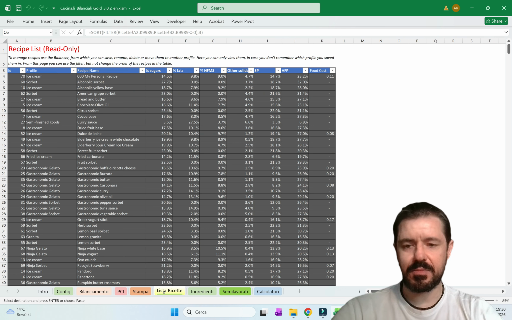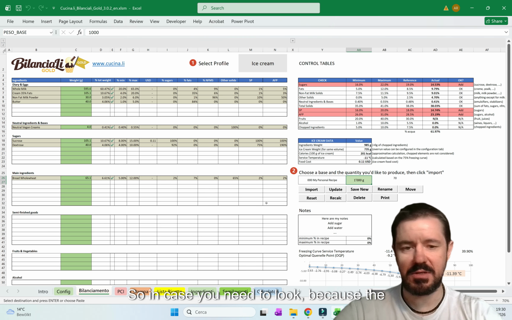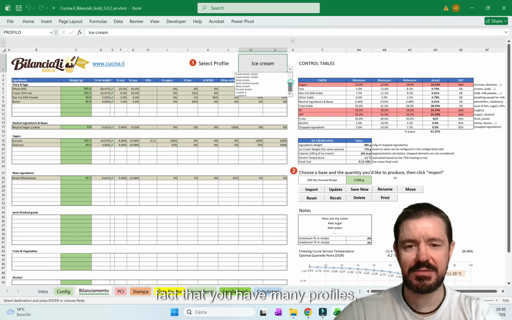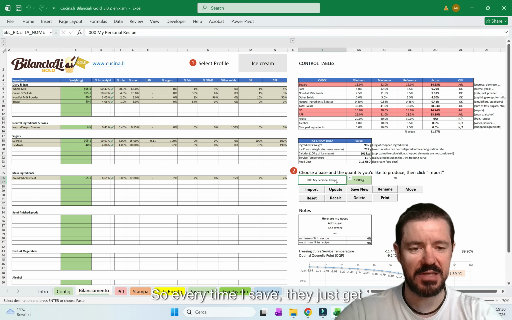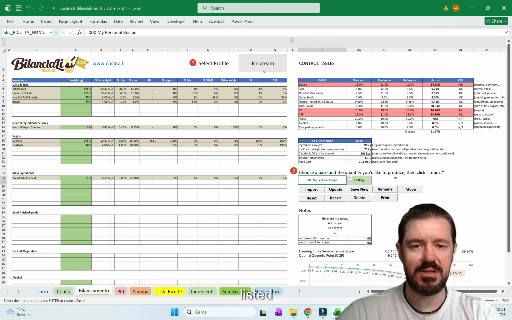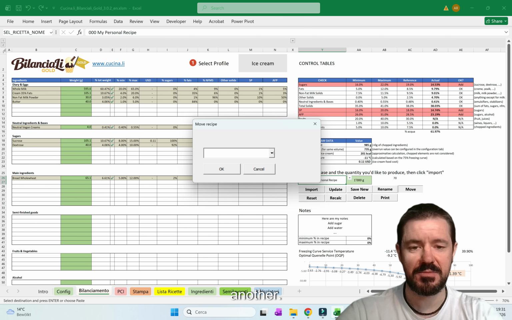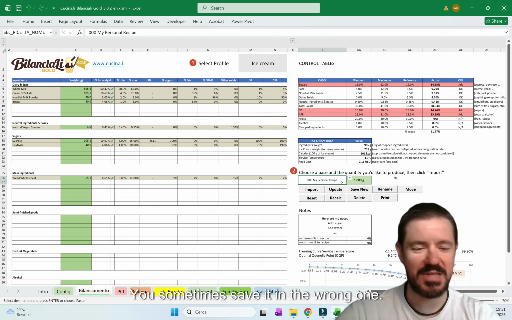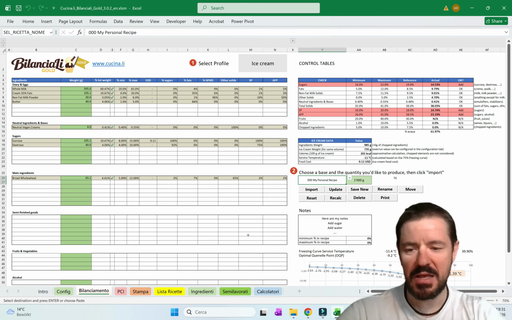Good. Then here you have a list of recipes, so in case you need to look, because you have many profiles, each profile has an unlimited set of recipes that will be saved. So every time I save, they just get listed in the profile where you're saving them. You can also move them from one profile to another. So I can move this from ice cream to sorbet. I don't know why I should do it, but I could do it. You sometimes save it in the wrong one. Maybe you create a new profile. I mean, you can do all these kind of things.